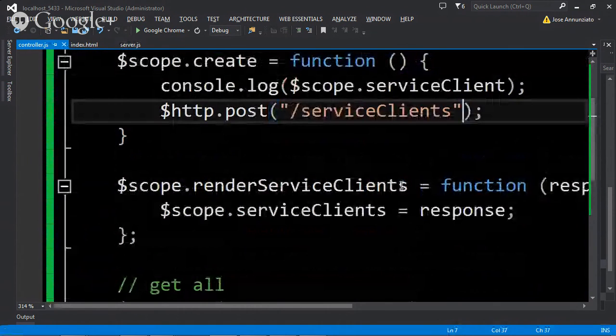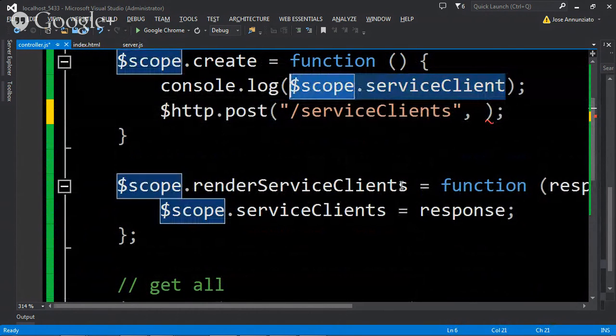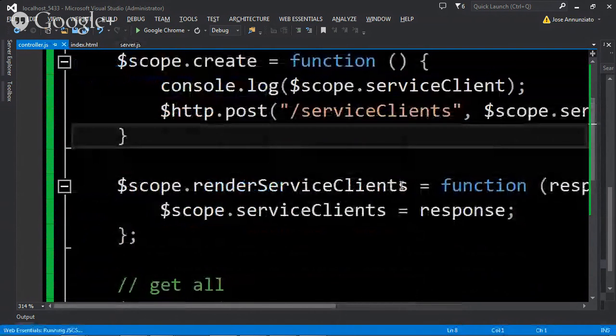Do a post plus the data that I'm going to send. Right? Where's the data? Over here, there's the data. So I'm going to put the data here. There it is. Okay, let's try that.